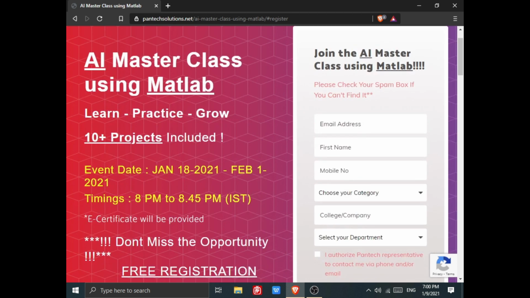For enrolling, you have to enter your email address, first name, mobile number, choose your category, which means current academic year or your profession, then enter your college or company name and then select your department. That's it. Good luck.